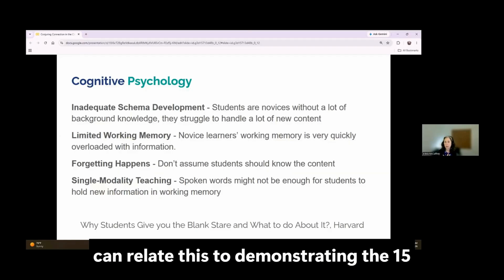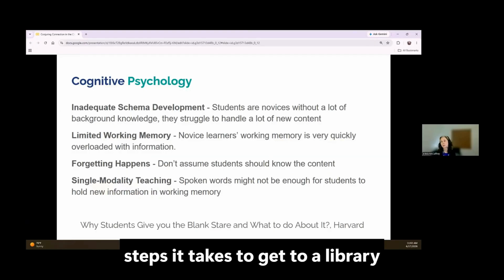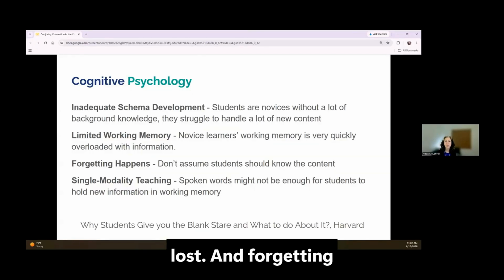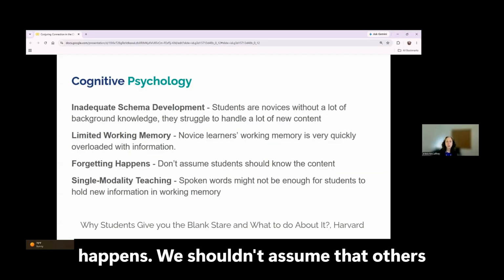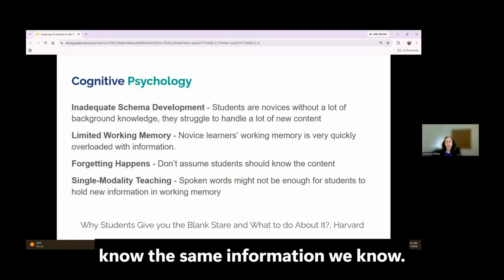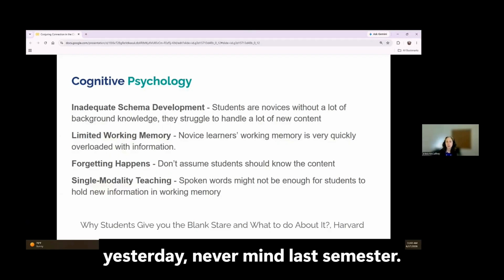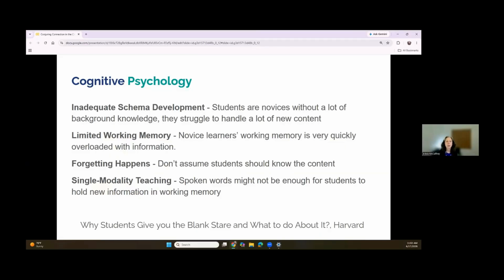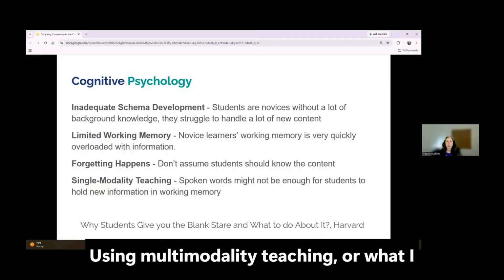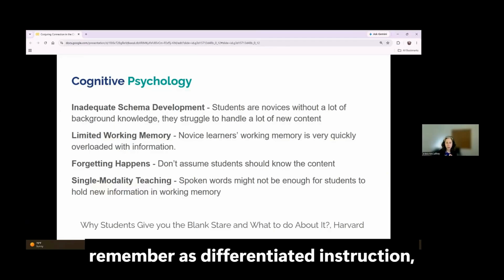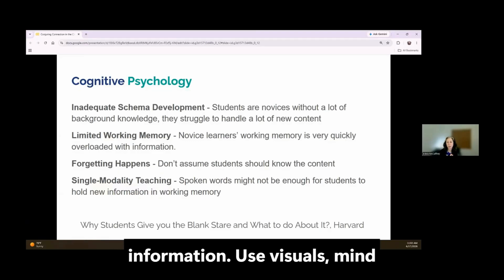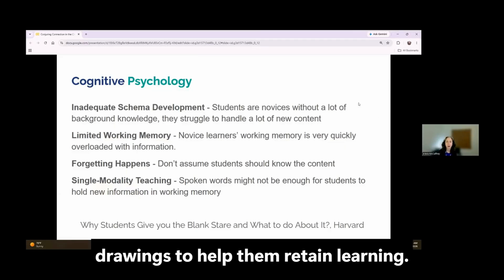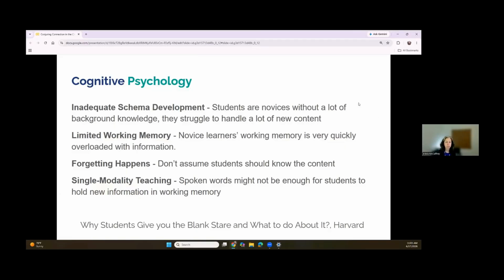I can relate this to demonstrating the 15 steps it takes to get to a library database and looking up, to find students lost. And forgetting happens. We shouldn't assume that others know the same information we know. Students may forget concepts they learned yesterday, never mind last semester. Repetition is always okay. Using multimodality teaching, or what I remember as differentiated instruction, can be effective for processing of information. Use visuals, mind maps, graphic organizers, and even drawings to help them retain learning.